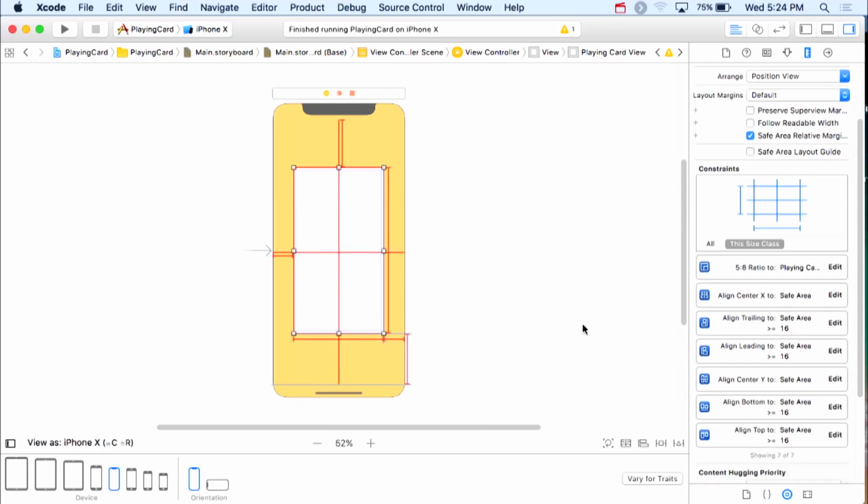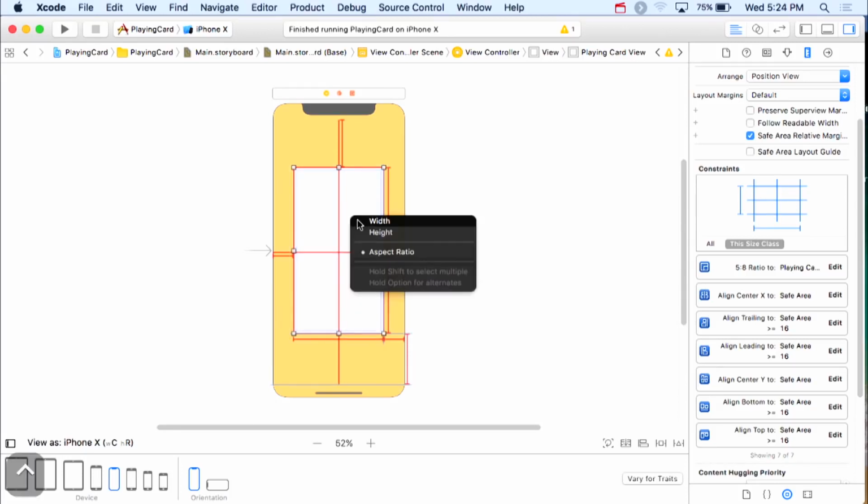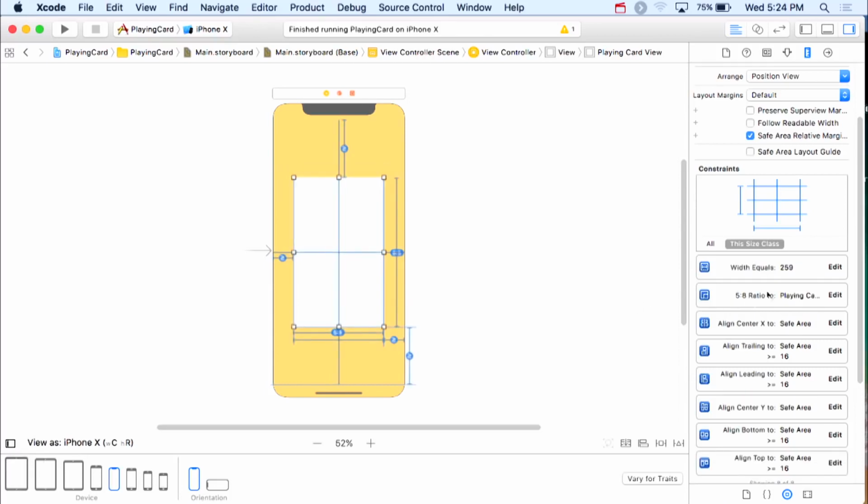It could be the right aspect ratio. It could be in the middle. Or a larger card that doesn't go off the edges could fulfill all these, right? So how do I tell the system, I want you to be as big as possible and still satisfy these? Well, I'm going to do that by pinning, by dragging to myself, my width. And I'm going to set my width, which is currently 259. I'm going to edit it.